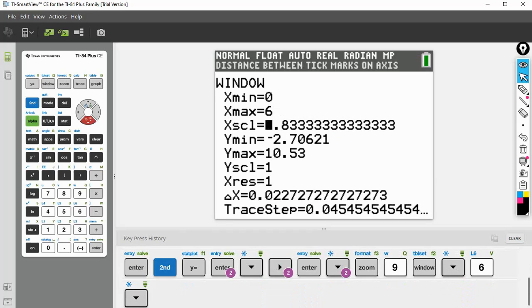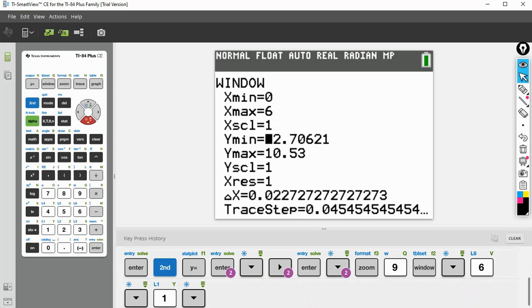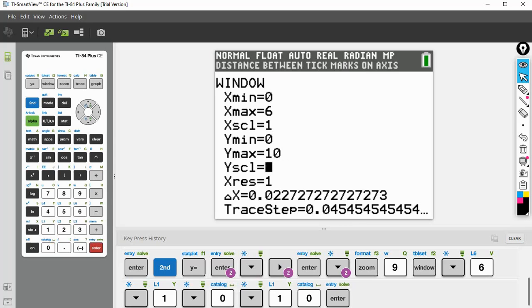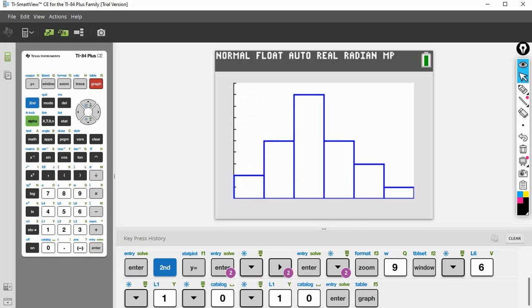And let's use a scale of 1. The minimum for Y can be 0, and 10 as a maximum is fine. So let's go to 10, and then here we click on Enter, and then Graph. And that's a better view of the histogram. So let's use now Trace.